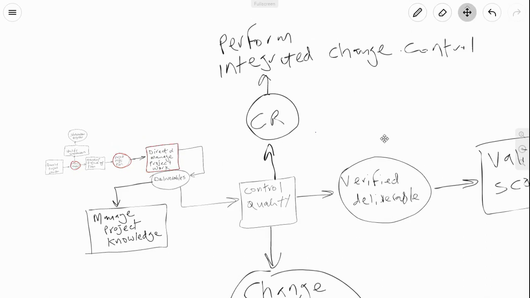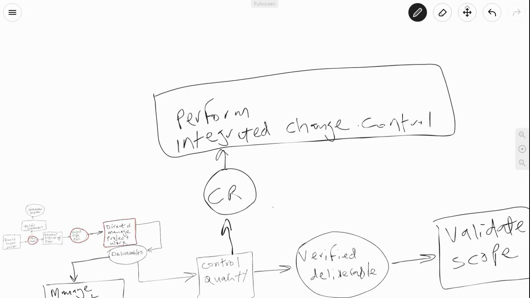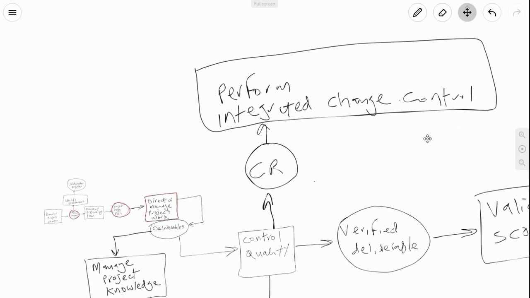And in perform integrated change control, we have a body of people known as the Change Control Board. And these folks are reviewing the change requests, and they are approving or rejecting the change requests. Consequently, one of the outputs that you're going to get from perform integrated change control could be an approved change request. Let's get the names right. Very important, we call it what it is. It's an approved change request.